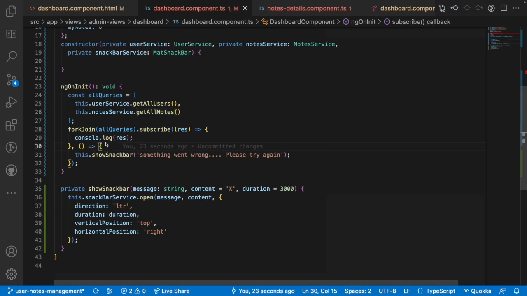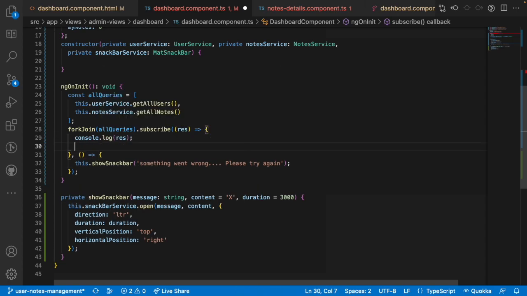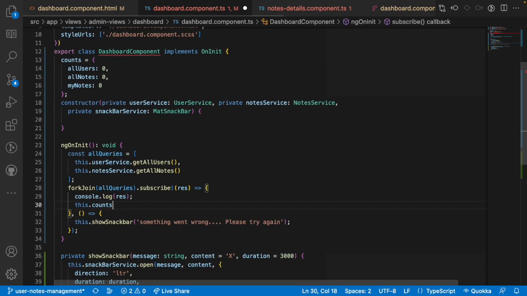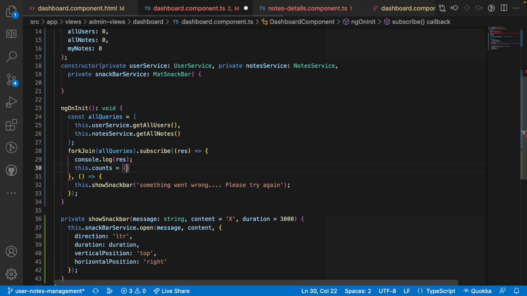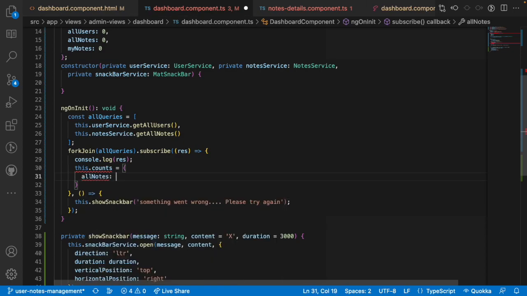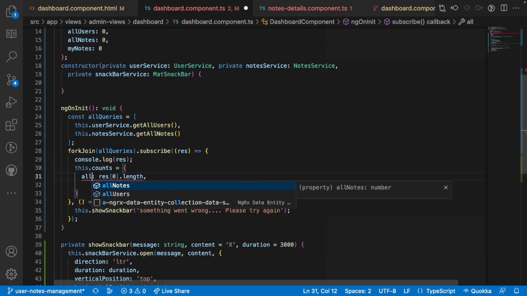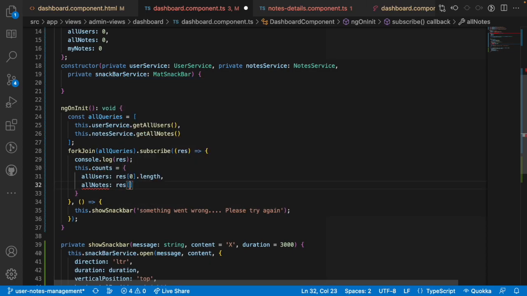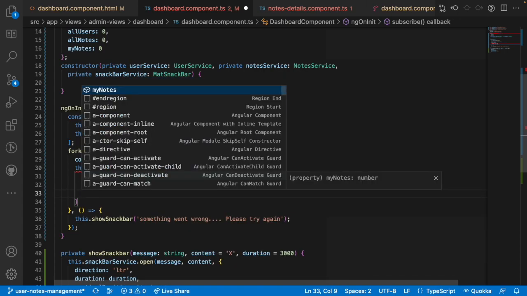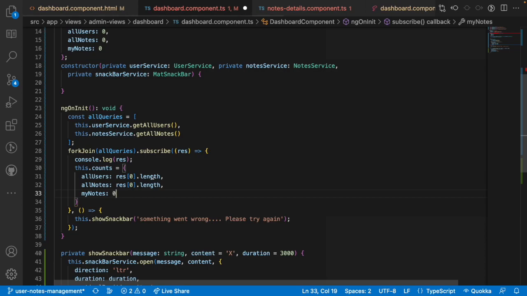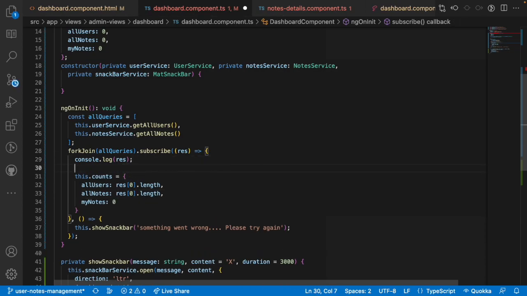So now I can use this particular response and assign respectively. So this.counts is my counts, and I want to assign allNodes. Sorry, it is allUsers, which is response[0].length, and allNodes will be response[1].length. This is absolutely fine, and then we have my nodes, which is 0 for now. Let's make that happen. Now let me get the user id.